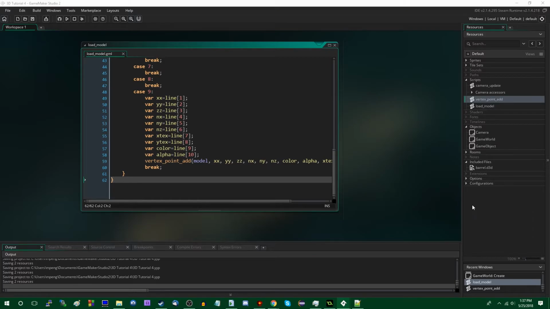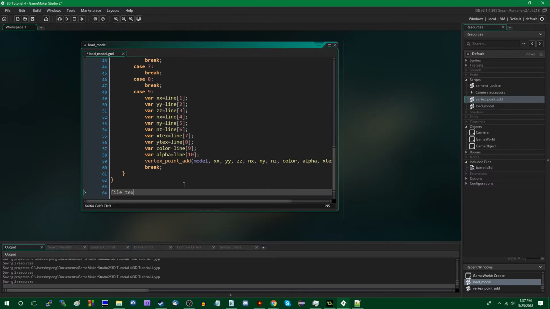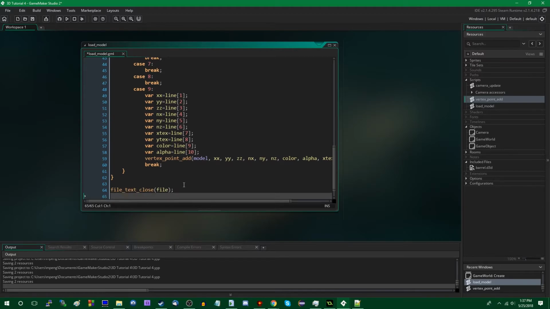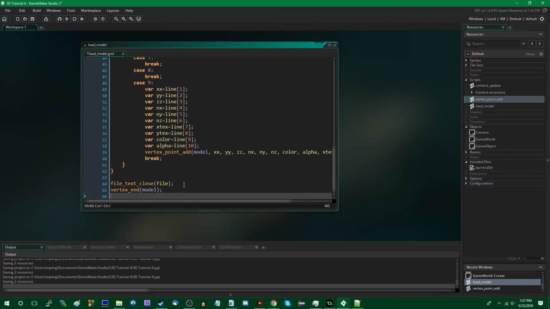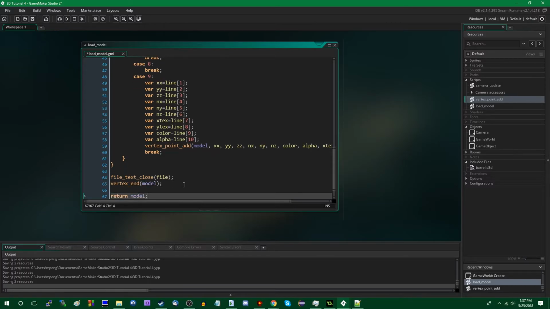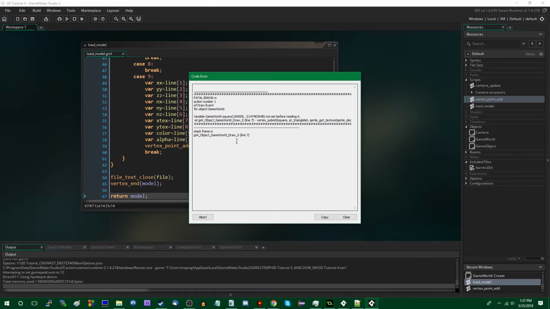But for the time being, file text close. We're going to close the file for reading. Vertex end model, and return model. And now this should be the bare bones minimum that you need for getting the models to load to work. And this did not. Why is GameWorld_Square being called?